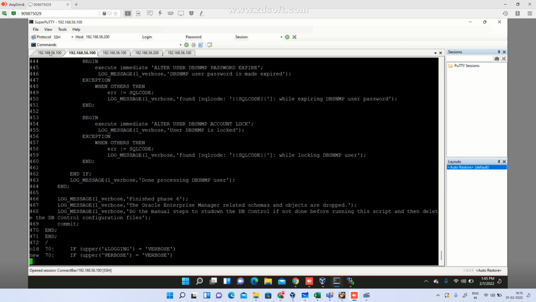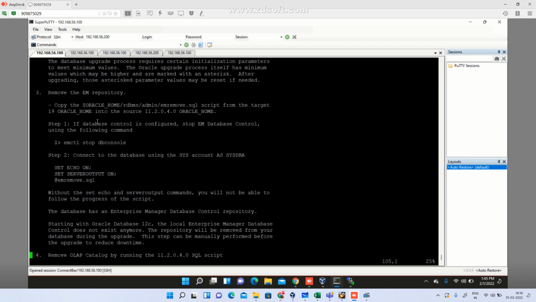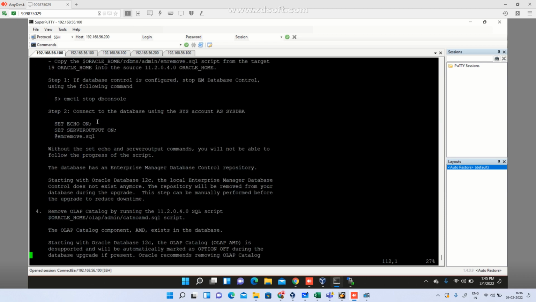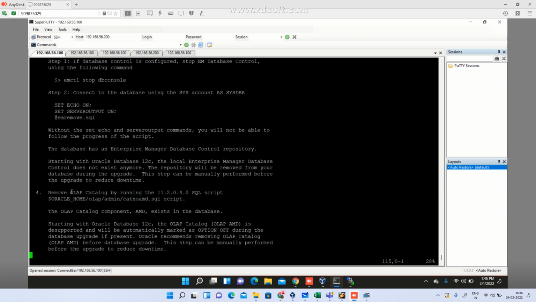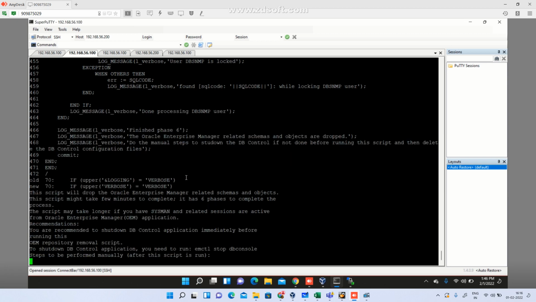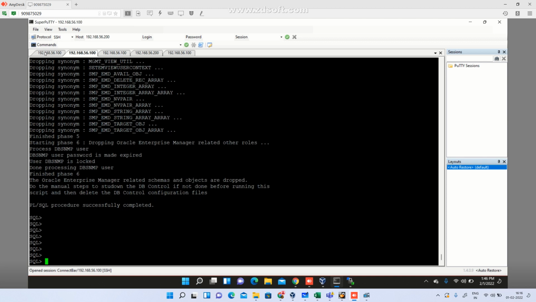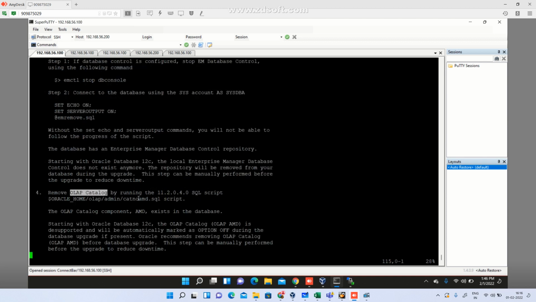Once it is done, we will move to the fourth step, and the fourth step tells you to remove the OLAP catalog, because this has been out of use. We will do that, but before that, let's wait for some time until this EM removal is completed. Okay, now the EM work is completed. So now we will go to this fourth step, and it says that you have to remove this file. Okay, we will remove this file.